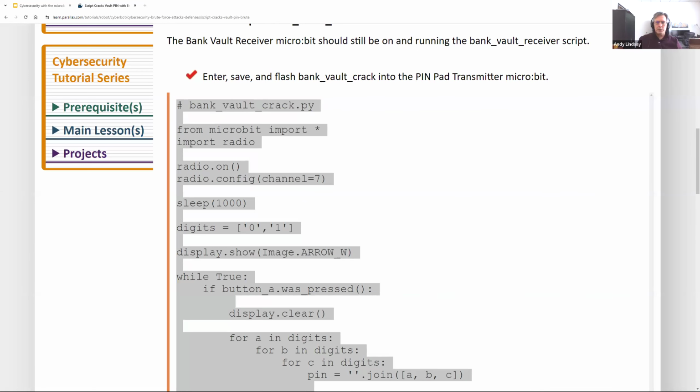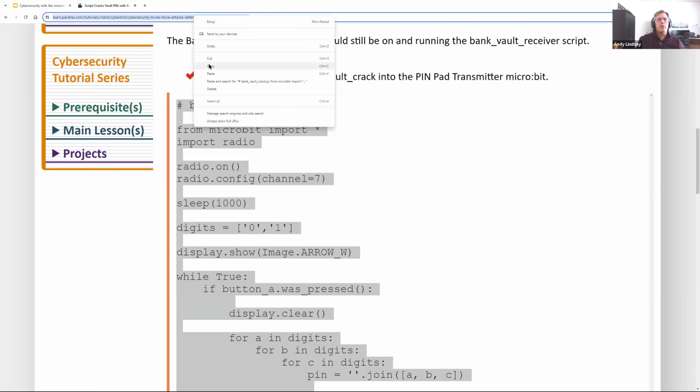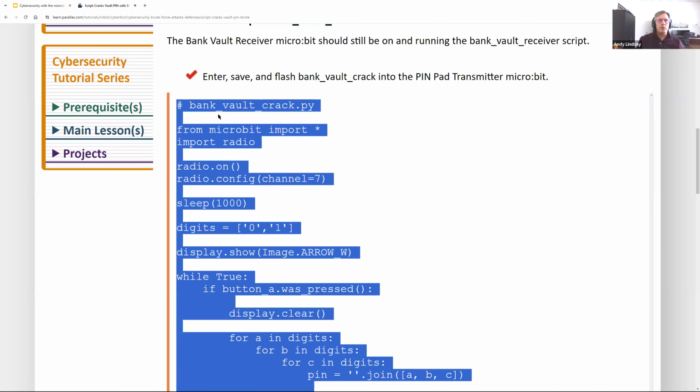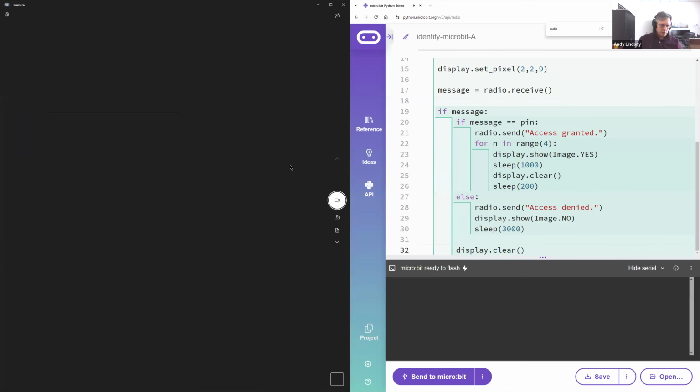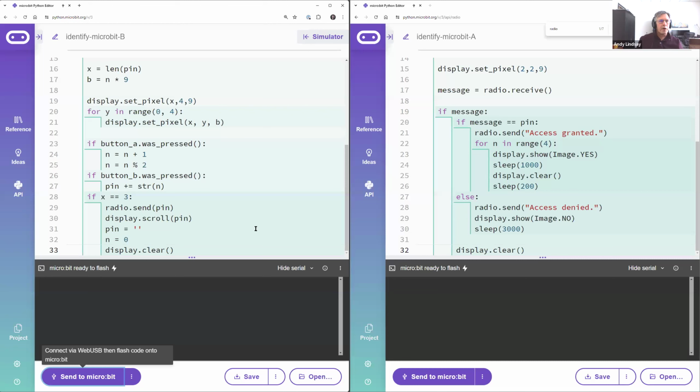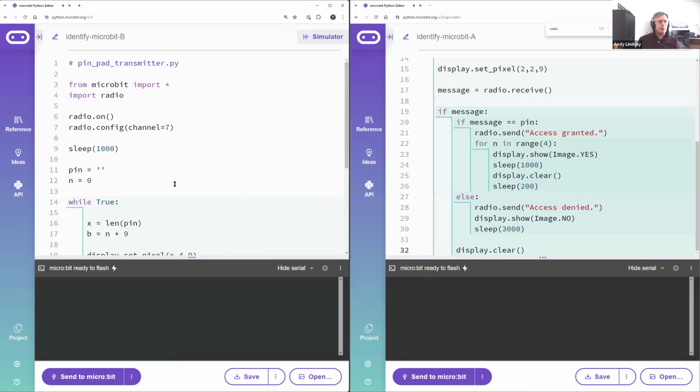But this will, oh, this is too long. Okay, I'll have to give you the web address for this one and have you copy it into your pin pad microbit. So the microbit you were using as a pin pad is now the one that you want to use as an attacker microbit that's going to brute force. So the pin pad transmitter is the one you want to overwrite.